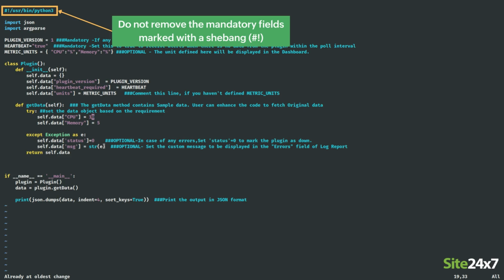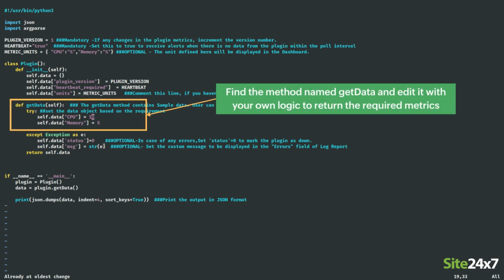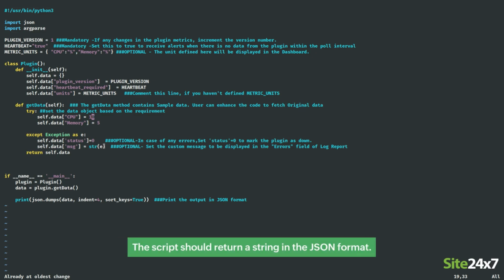Do not remove the mandatory fields marked with a shebang, which is a hashtag followed by an exclamation mark. You can find the method named getData and edit it with your own logic to return the required metrics. Please note that the script should return a string in the JSON format.